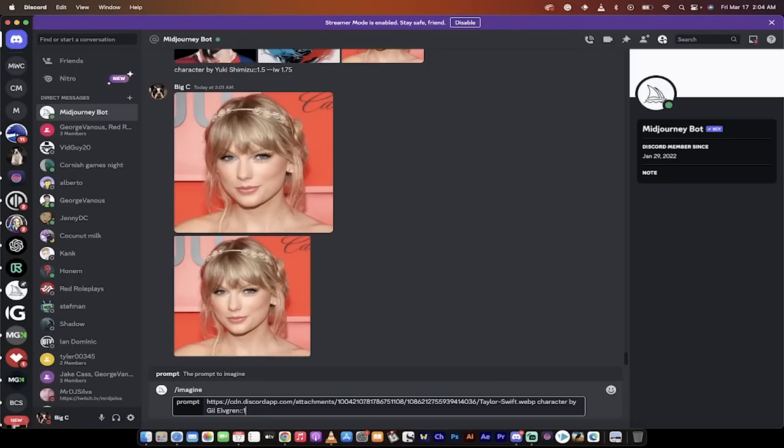But I'm going to go 1, and then space, and then dash dash IW, which means image weight. So how much emphasis are we going to give the image? For this one, this ranges between 0.5 and 2.0. For the first run, I'm going to go 2.0. So it's dash dash IW space 2.0. I'm going to hit enter.